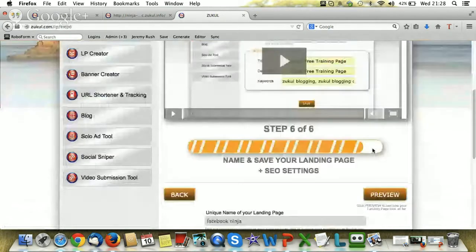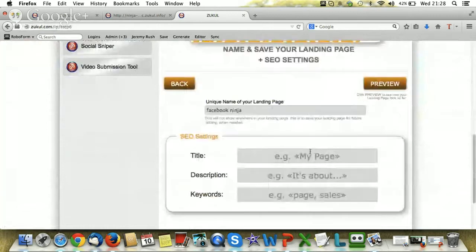And then here we're on step 6. Now this page here, the SEO settings. Sorry, the first thing you want to do is give your page a name. So I've just called mine Facebook Ninja, but really what I'm going to do is call it Facebook Ninja 1, because as I say, we're going to create more than one page. I'd like to create 3 pages, Facebook Ninja 1, 2, and 3, and we'll split test them, and we're going to track them to see which one does the best.